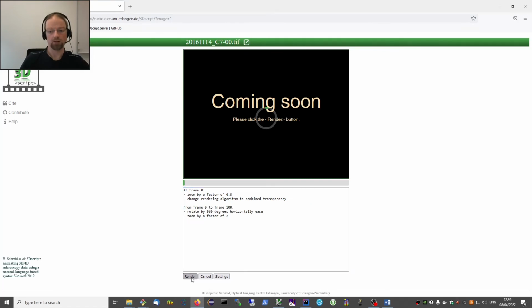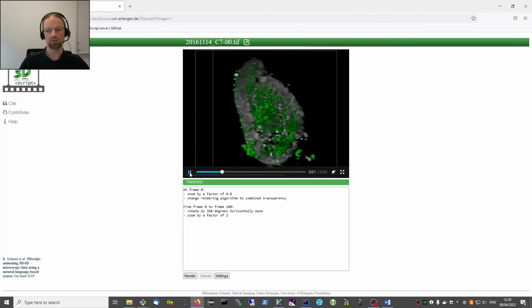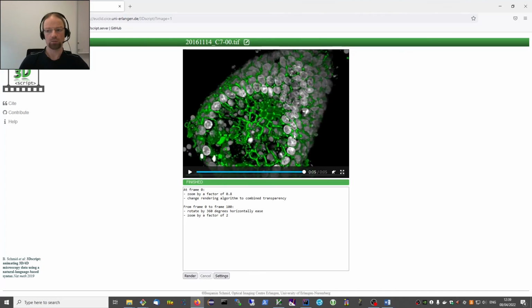And so I can run this now. Here you can see what's actually happening on the server. So it opened it, it rendered it, it's now converting it, it's attaching it. We'll see in a second, and we get the video here. So I can play it, and you see we get the rotation, we zoom in, all with this combined transparency rendering algorithm. So a very simple script in this case.